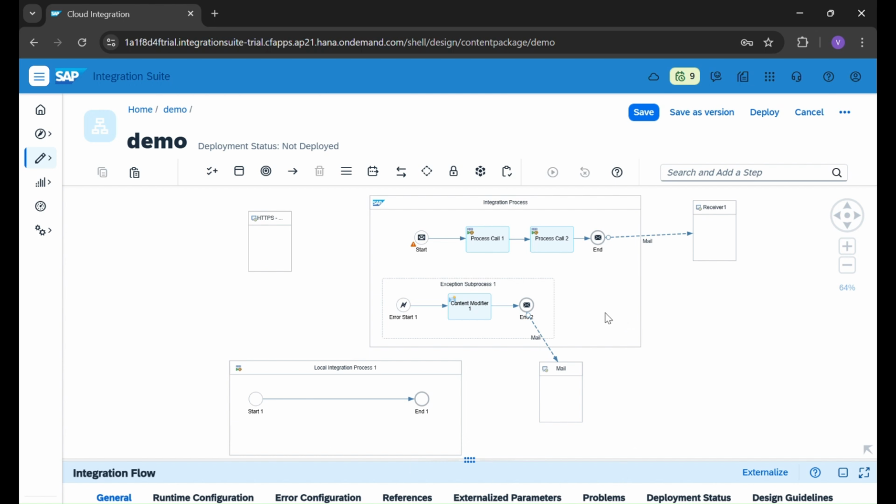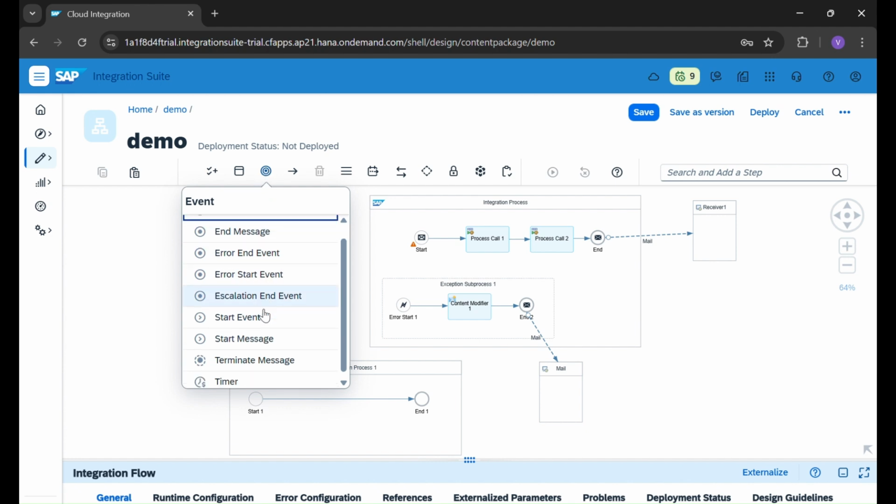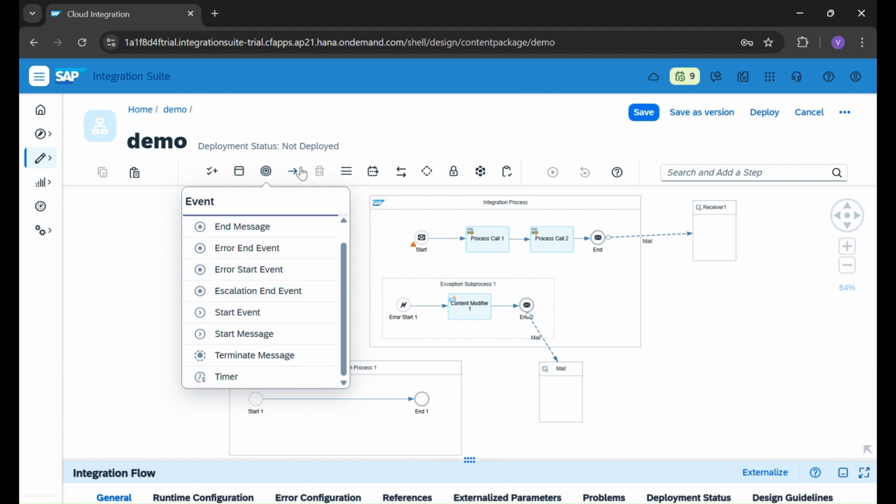Simply, this is the middleware technology integrating between two systems, whether it can be SAP or non-SAP, and it can be cloud and on-premise also. And this is it, guys. In the upcoming video, I will explain about events, all these events.